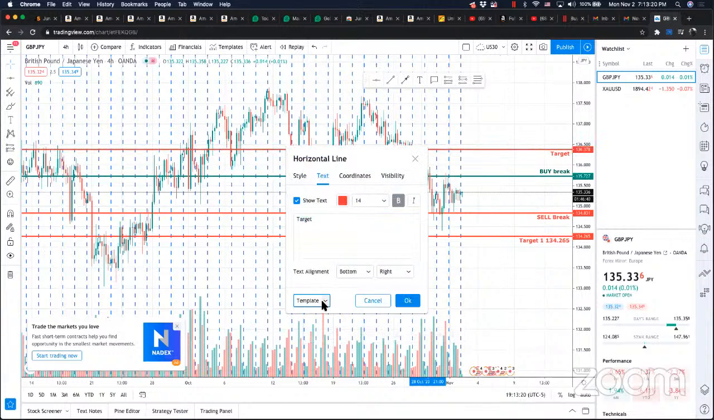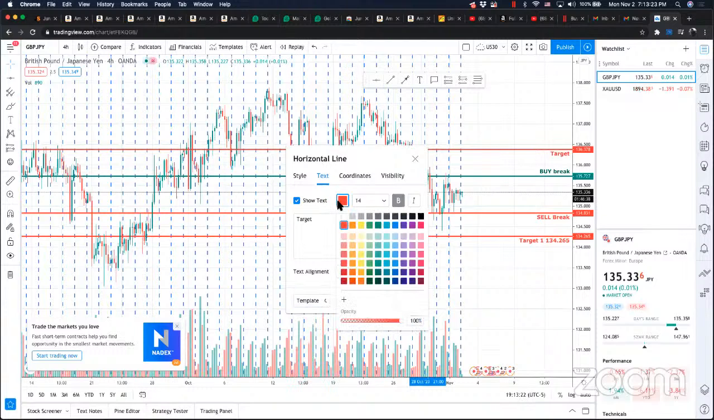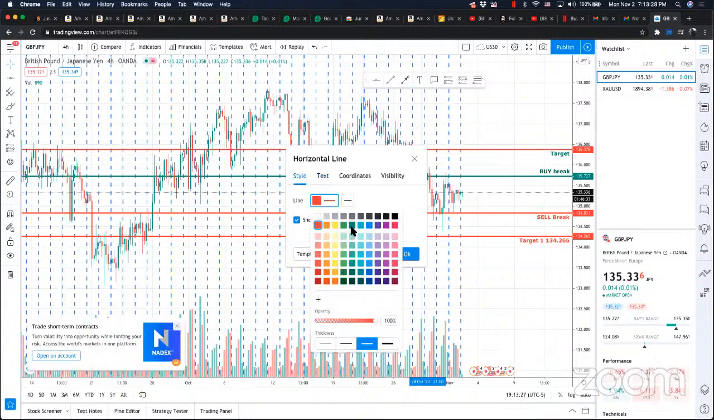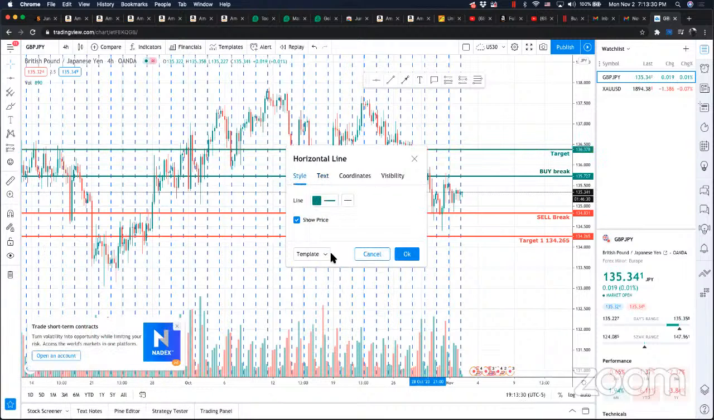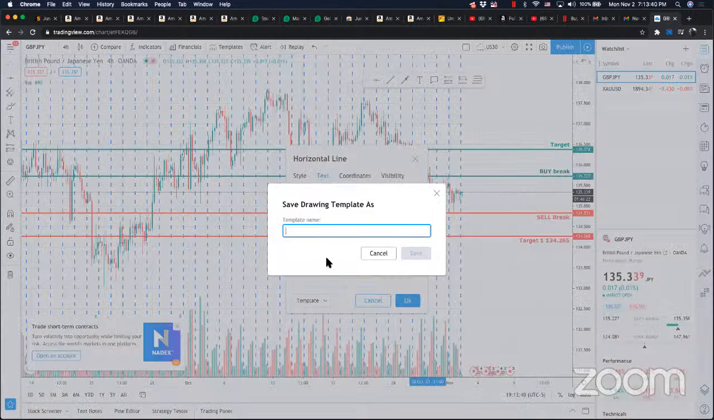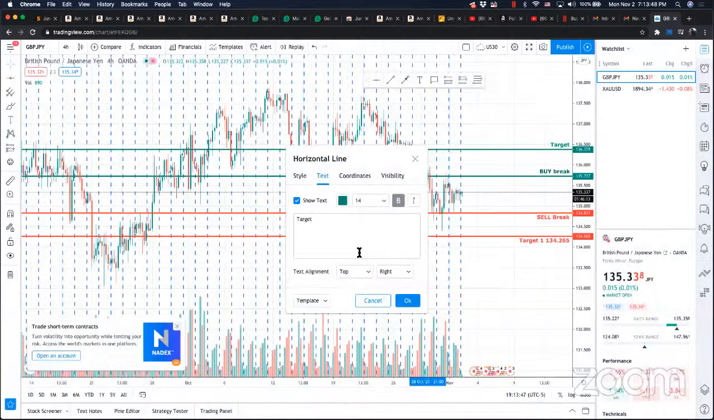So this will be green. Because it's a buy, I want the text on the top because that's the direction I want it to go, right? So now I may save this as a buy target. Anything outside of that is a sell target. So that's my buy target. I just deleted that by mistake. This is my buy target 1.